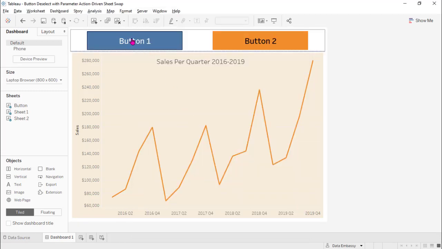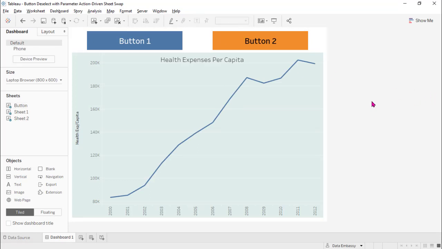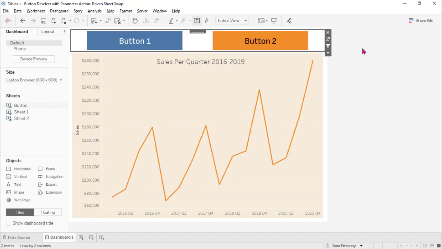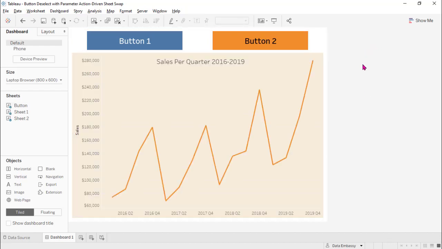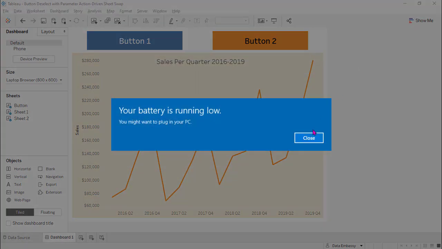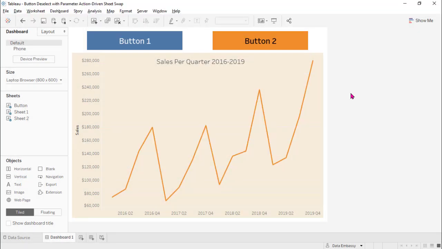Now, let's click this button. Button 1. You see, it remains in its normal state. Here again, it is in its normal state after the action. So it remains in the normal state, or it goes back to its normal state after the action.